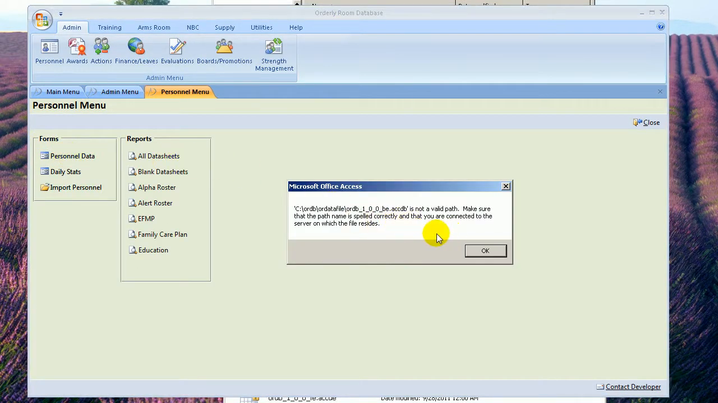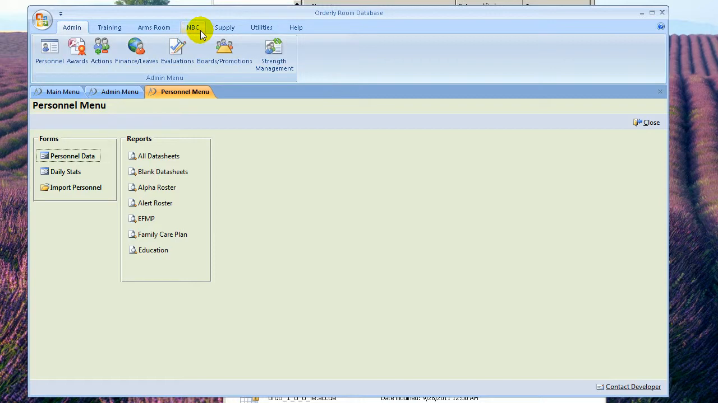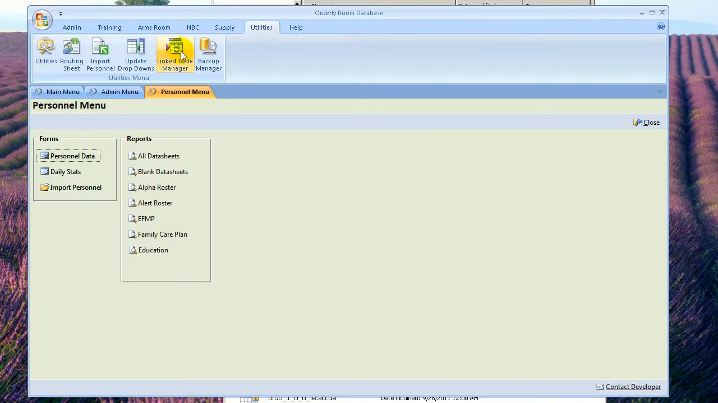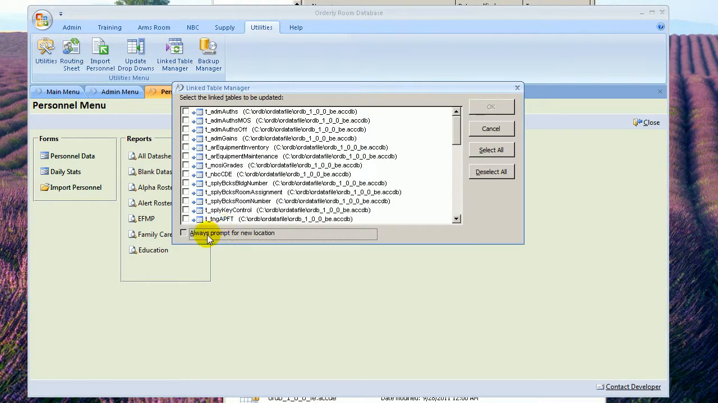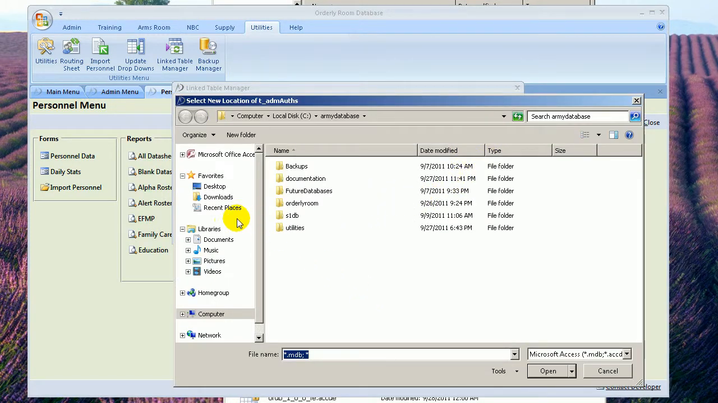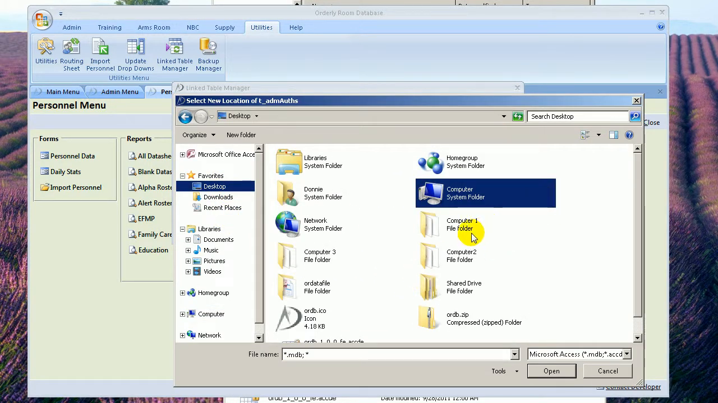Chances are, you might get an error like this. If you get this error, it is because your files are not linked right now. That's because you took that back end file and put it on your share drive, which is good, so you can see this and see how this works. Alright, so we hit OK. What we're going to do is go to Utilities, Link Table Manager, Always Prompt, select All, hit OK, and it's going to open up and ask you where you want to find that backend file. That's what it's asking you for.